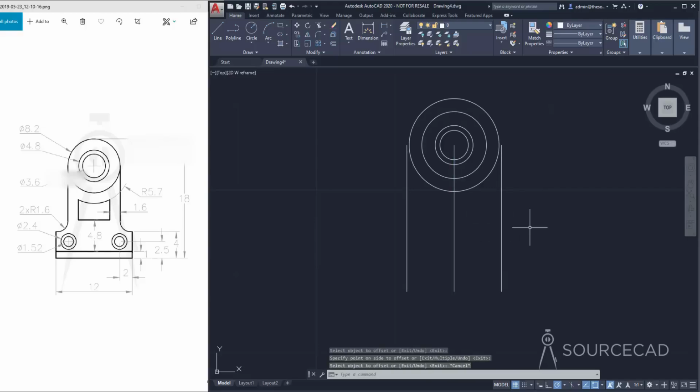All right. Now we need to make another offset. As you can see, this line is tangent on this circle, so is this. So that means this line is at a distance of the radius of this circle.